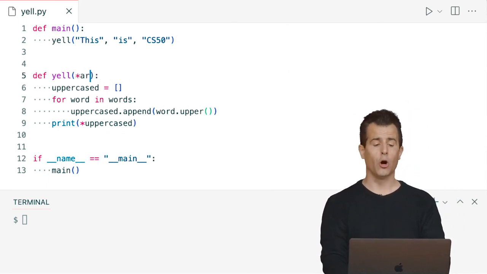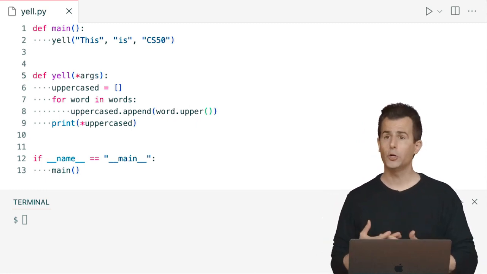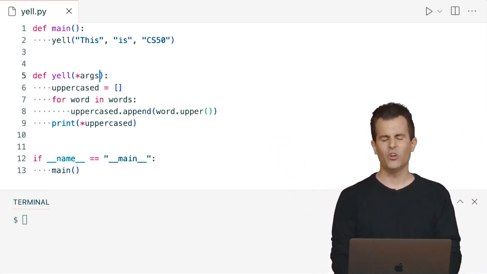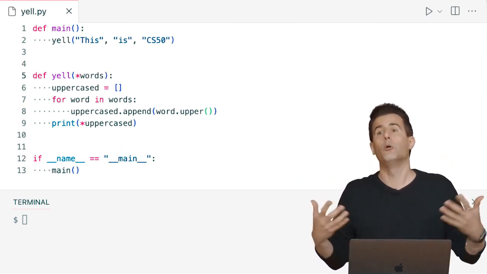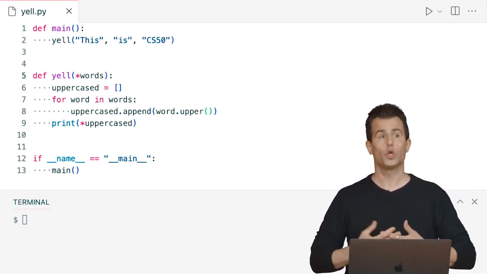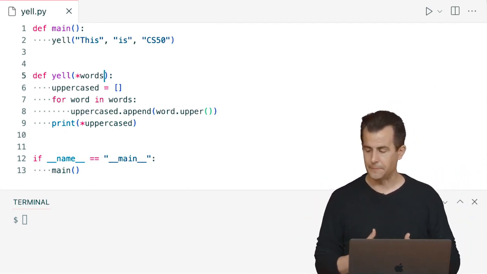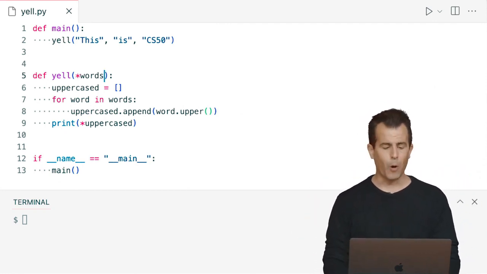We can say star args, which will allow the yell function to accept any number of arguments. And just for specificity, let's not call it generically args. Let's name it something a little more self-explanatory, like star words. This just means I have a variable number of words being passed in. Now I think I've made a marginal improvement.